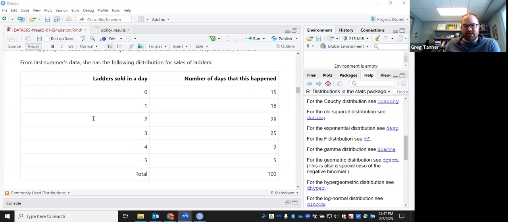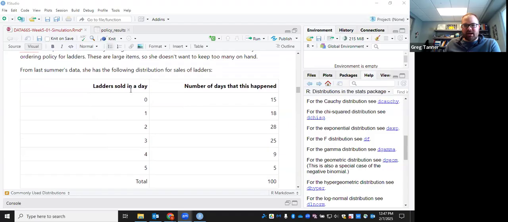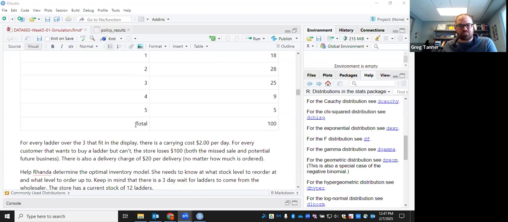So she got last summer's data, and so she knows on how many days 0 ladders were sold, 1 ladder was sold, 2, 3, 4, 5 ladders was the most sold in a single day. And she's got it for 100 days worth of data. And so we can essentially say that there's a 15% chance that they'll sell 0 ladders, 18% chance that they'll sell 1 ladder, at least based off of historical data.